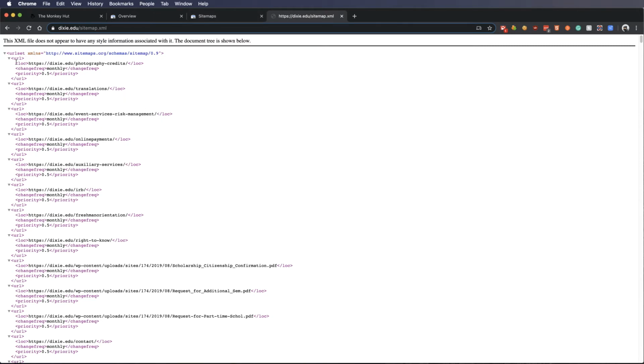So it's a list of all the various URLs and pages of your website as you kind of go down. It's also going to tell it how often it should be looking, how often you change it, and then also the priority that page should be, if it's top priority or mid priority on looking at it.